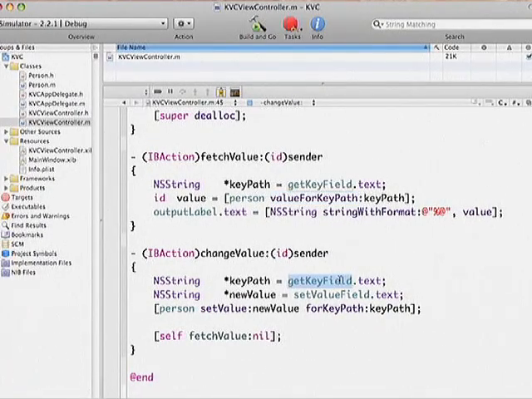So the key field is the same as in fetch value. I'm going to get the new text that I want to set, and then I'm going to set the value that I type in the change to field as the value for that key on the person that I'm dealing with. So let's give that a run.